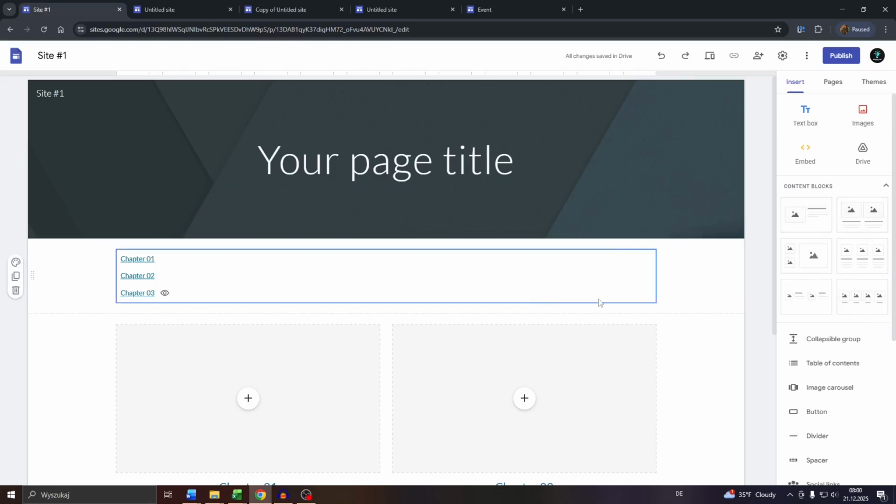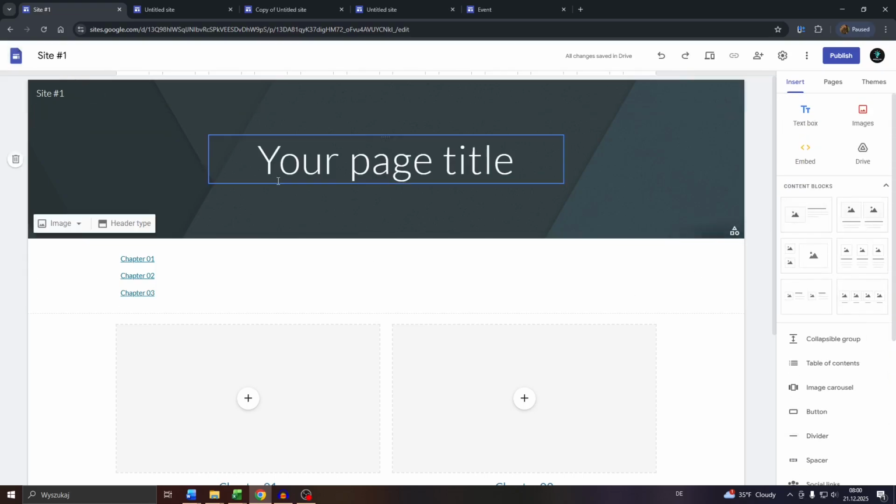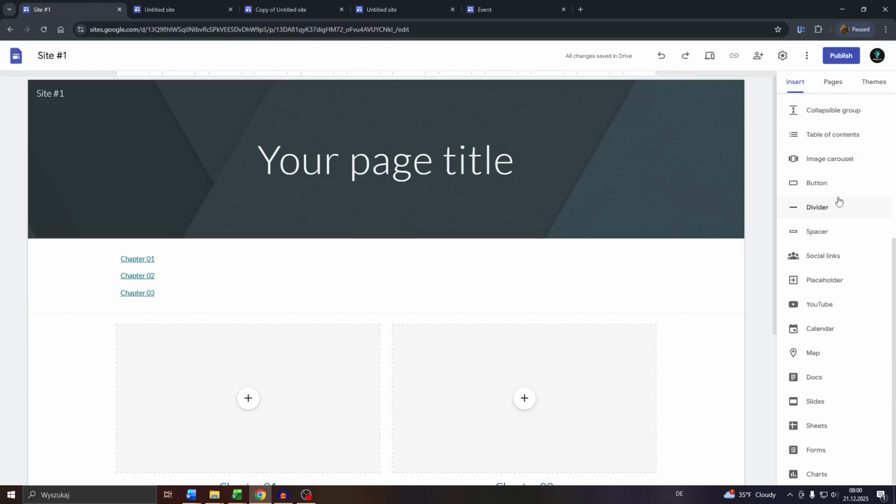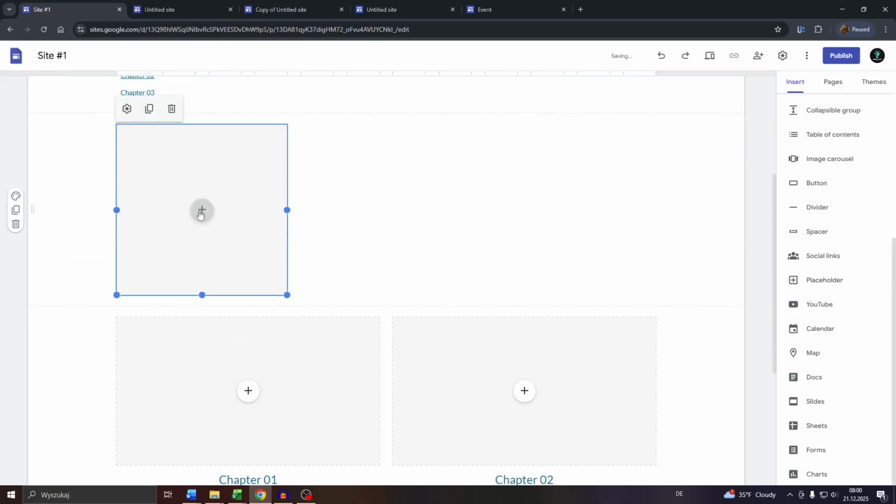So navigate to your website project and after that select insert in the top right. Now what you want to do, guys, is scroll down on that panel and select the placeholder. So what is a placeholder?